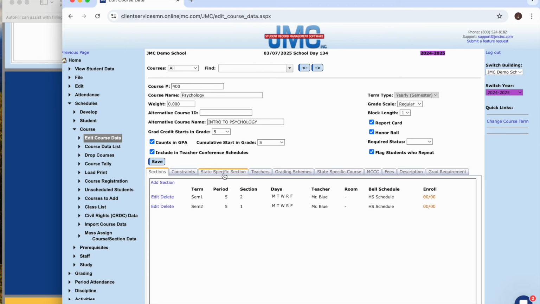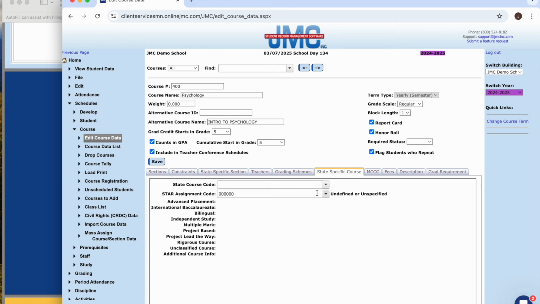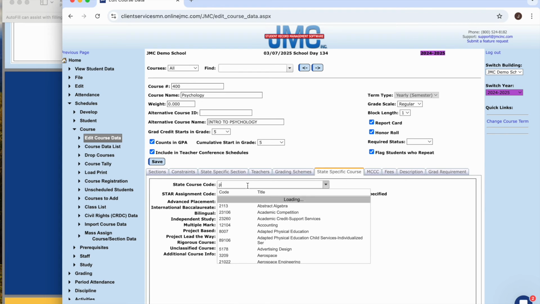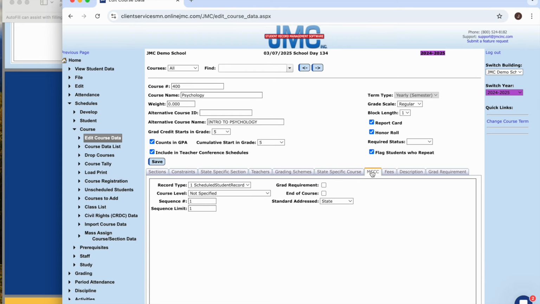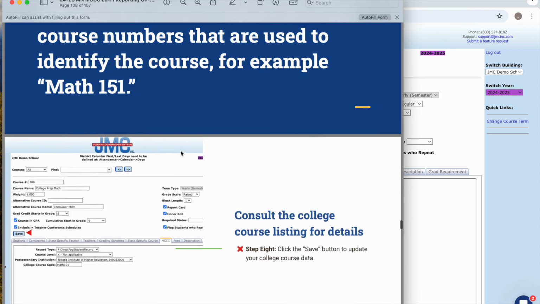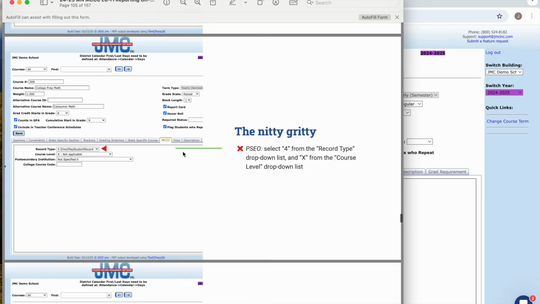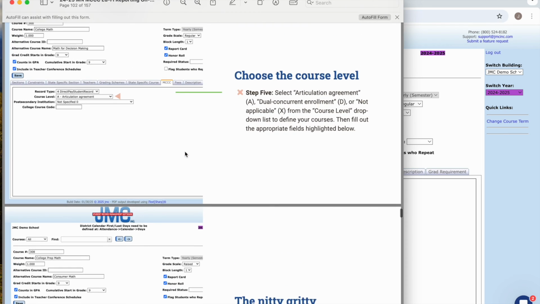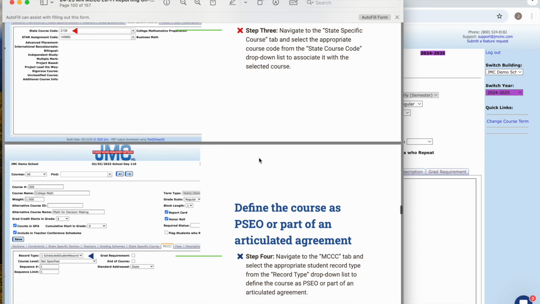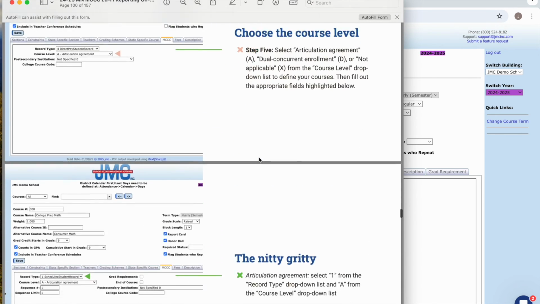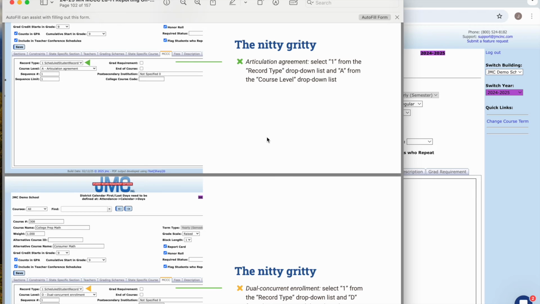And now I'd get into my state-specific course tab. I'm going to enter the course code for the high school. And now my MCCC tab, depending on what type, and I always reference this. So even after this video is completed, come back to this to figure out how you want to label this course. So for example, we're going to define the course as part of an articulation agreement, let's just say.